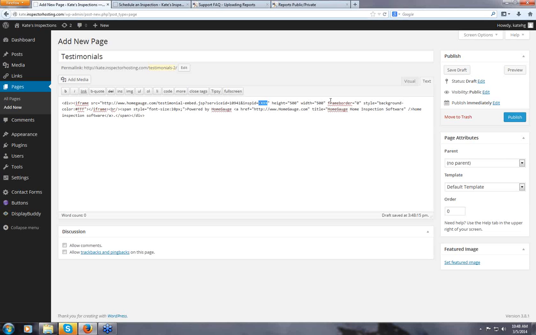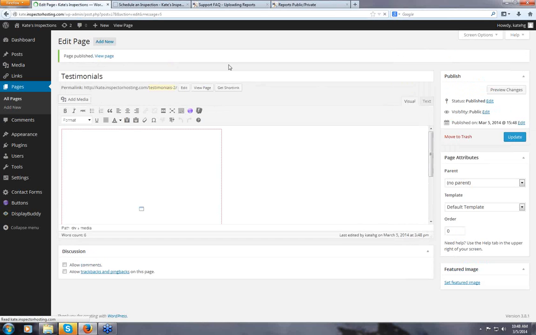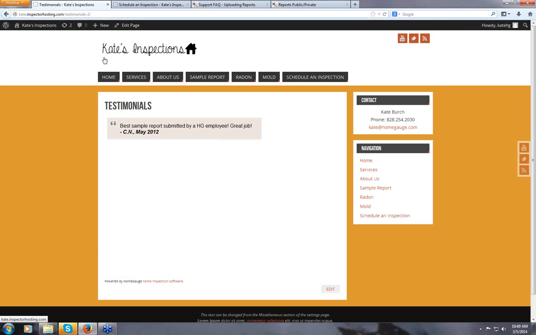And if you don't know these, which you probably don't, I think you can find them on your HomeGauge dashboard on HomeGauge.com, but you can send us an email to support or give us a call and we'll be happy to tell you what those numbers are. So if I go back to our visual tab, I'm not going to see anything. But when I publish this and go view it, see, before even adding it to the menu, I can click this view page right here and see the page.